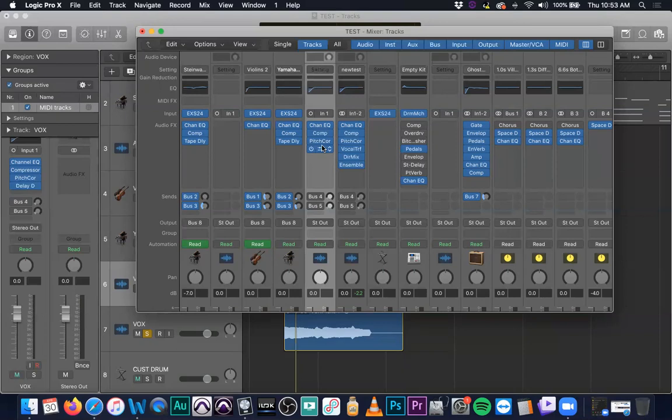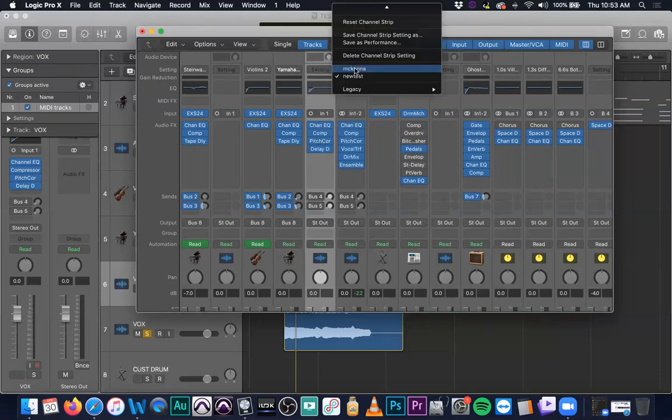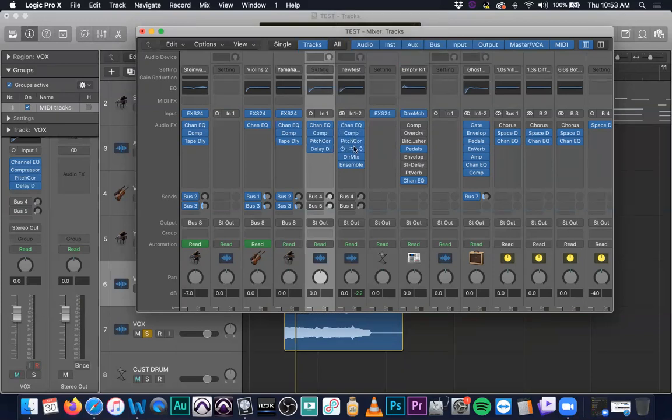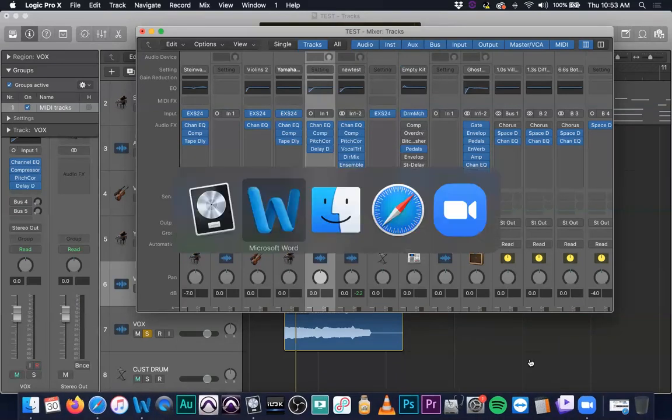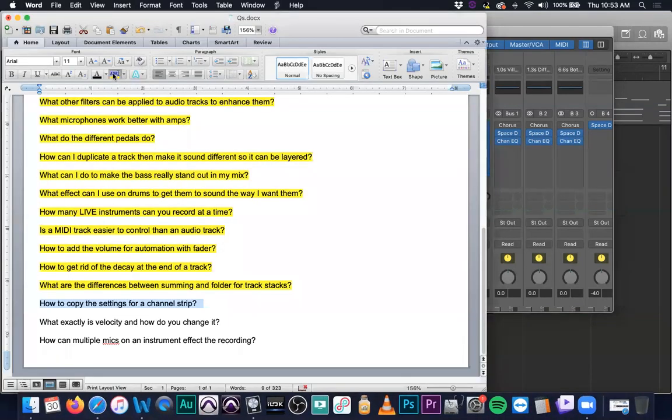Save it. Again, how to save it? You go into here, you go to Save Channel Strip Setting As, and there it is. The entire channel strip lineup: EQ, compressor, pitch shifter, vocal transformer, directional mixer, and the ensemble. And I can apply it to any lineup, anywhere, any project, anytime. So to answer that question, I did awesome. I give myself a 94.